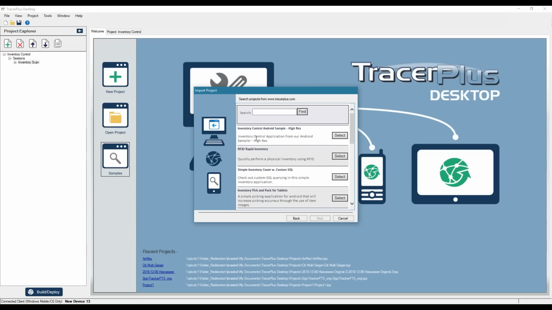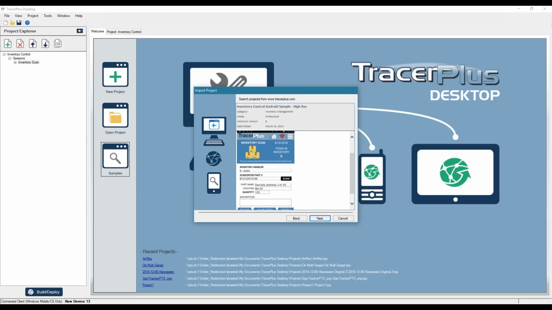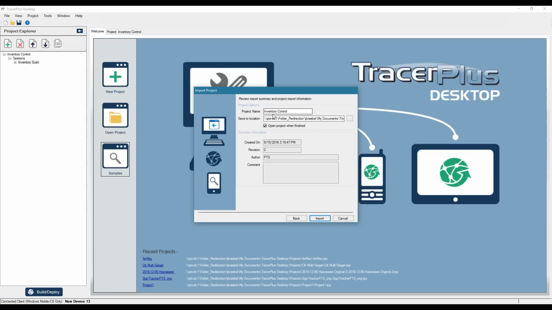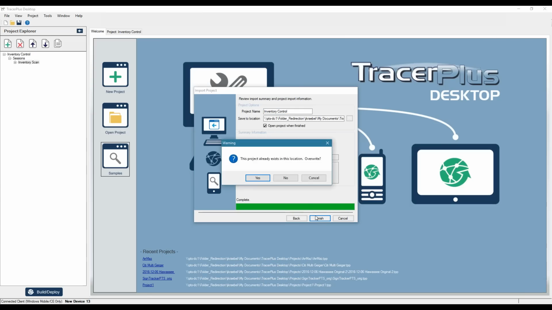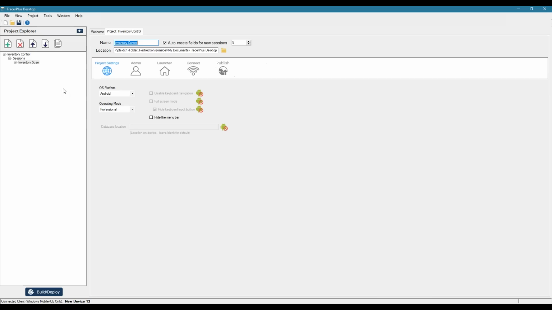All right, so the form we're going to look at today is the inventory control Android sample. This is also included in the Android sample apps when you first install TracerPlus to an Android device. So let's go ahead and hit next. And then you can give it a project name if you don't like the one given and save to a different location. Once we hit finish, this is now going to be imported into the desktop software.